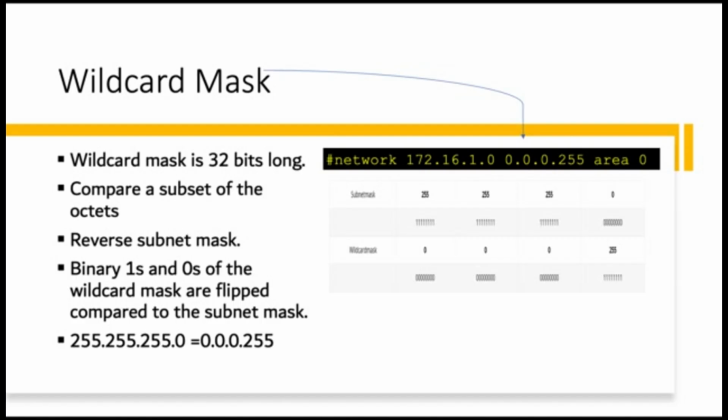A 0 in the wildcard mask indicates that the corresponding bit in the network address must match exactly. For example, 172 must match exactly. And a 1 in the wildcard mask indicates that the corresponding bit is a wildcard and can match any value. For example, in our network command, where we have 255 in the subnet mask, the wildcard octet can match values from 0 to 255. And if you see the binary value, it flipped from zeros to 1s.